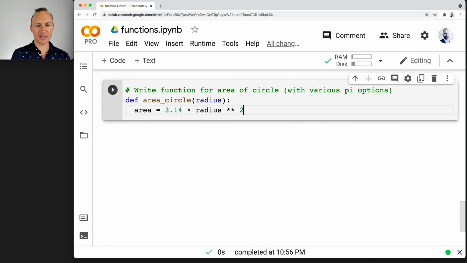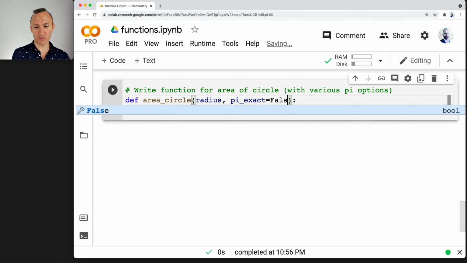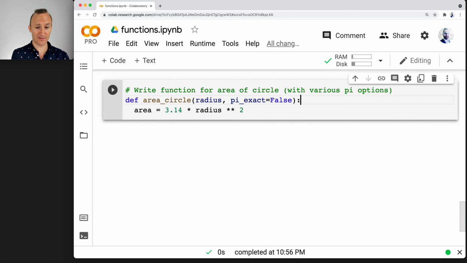Well, we want that to be the default option, but we actually want other options. So how do we do that? You could think about if else, but what are we if elseing here? Well, you need something else defined inside of the function. Okay, and we can call it, what should we call it? Like pi_exact maybe. Is pi exact here? No. So we can set that equal to a boolean of False by default.